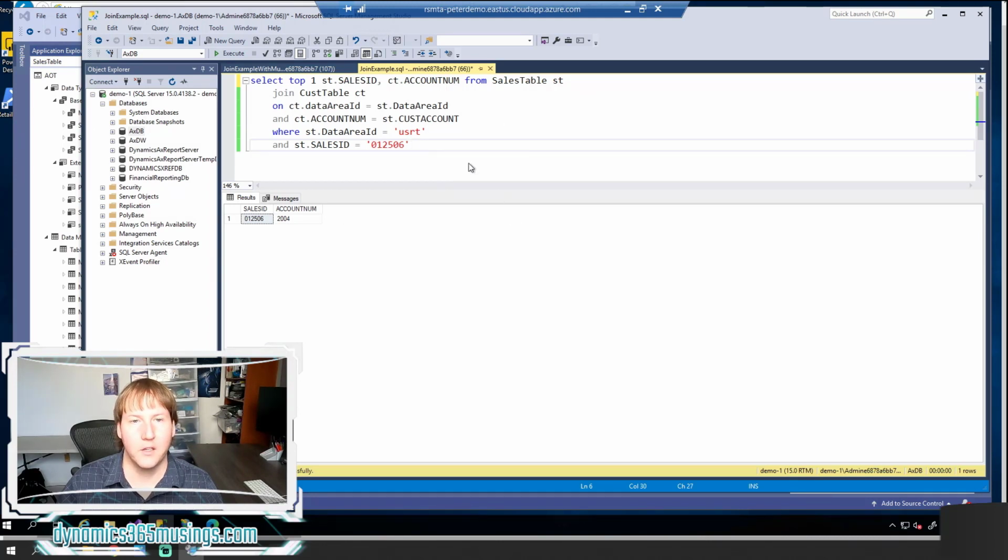The reason why I like to use this tool is you can really see the data quickly within this result set, especially if there's a lot of columns and a lot of records. So here's our first join statement that we already saw in X++, just rewritten in T-SQL.